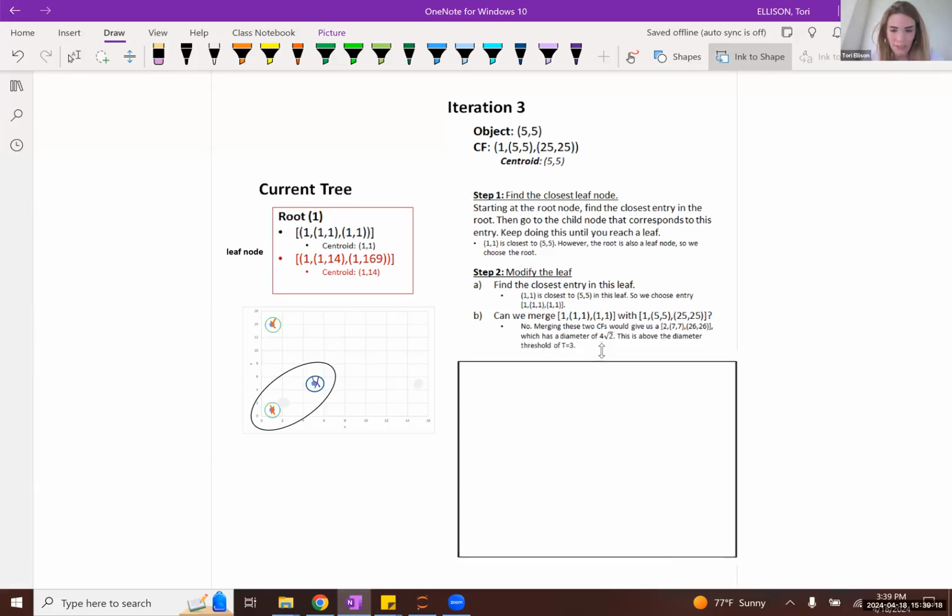You want to remember that we stipulated that any leaf node subcluster is not allowed to go over our pre-specified diameter threshold of 3. So this would lead to an overall pairwise distance larger than 3. So the answer is we cannot merge these 2 subclusters. Someone's asking, where did you get 1 and 169? This is 1 squared and this is 14 squared.